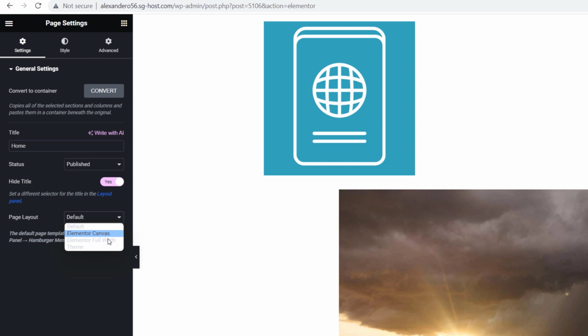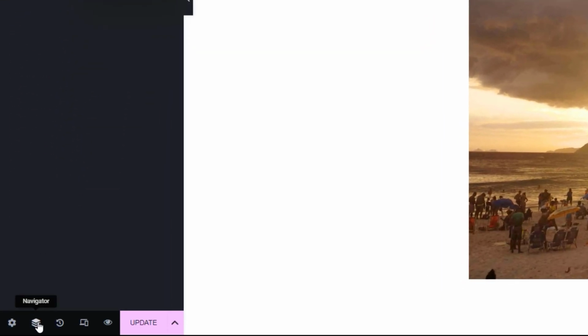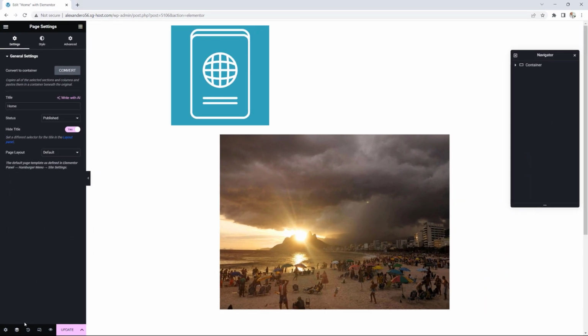You have the Elementor canvas, you have the full width, and then you have the theme where it will pull the layout from the theme that you're using. We're going to stick with default for now. And then here is your navigator.